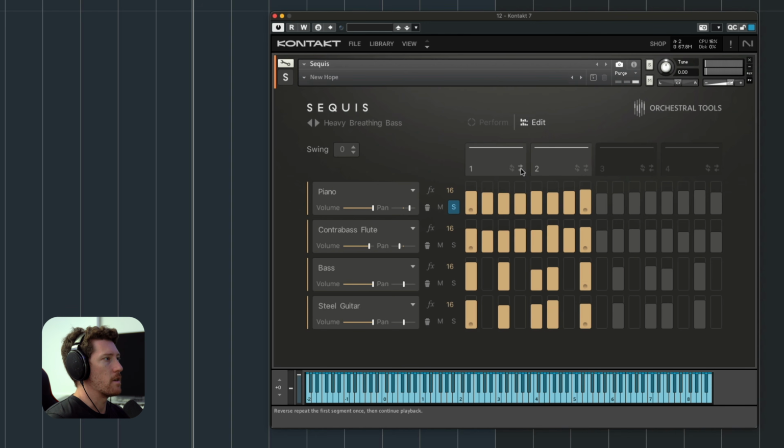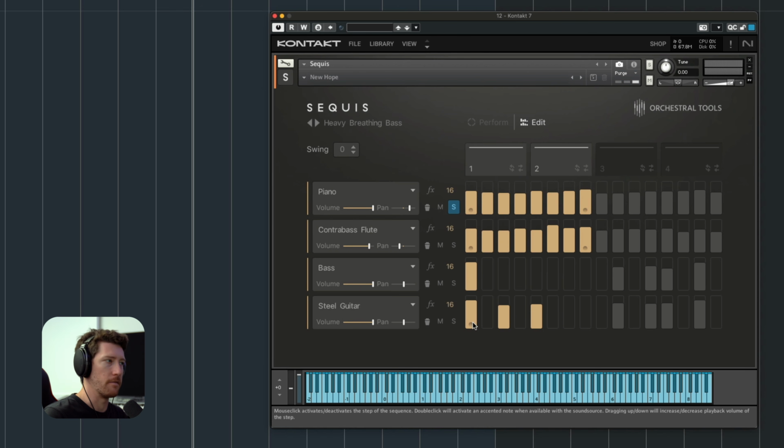So I want to change the pattern a little bit. So let's just disable these sections here. And basically these are the velocity triggers per instrument. Anything that you see with a dot is considered kind of an accent note. So let's just disable all of these. And I want a different rhythmic pattern.